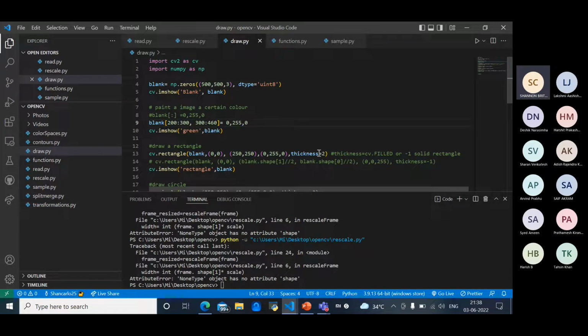Here it will give me a hollow rectangle with just the borders being green color, and the thickness of the borders is 2. But suppose I want a solid rectangle, a whole rectangle being green color, then I'll have to put thickness equal to cv.FILLED. I can use either this, or I can just put thickness equal to -1. It will give me a solid rectangle. The whole rectangle will be green in color. So that's what it means.